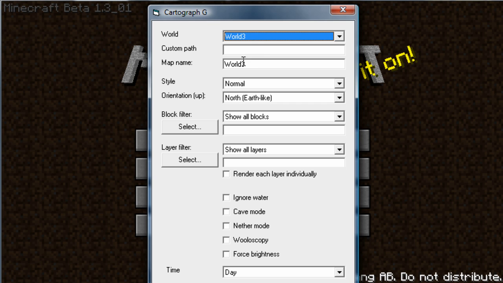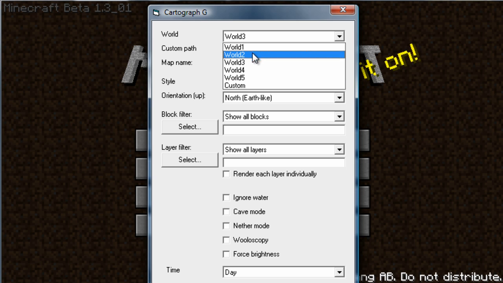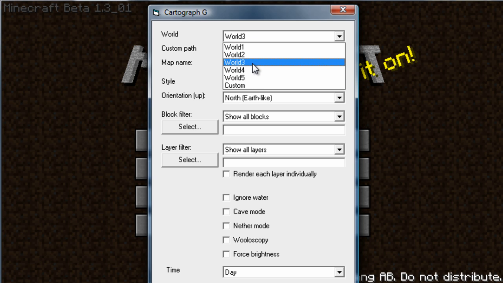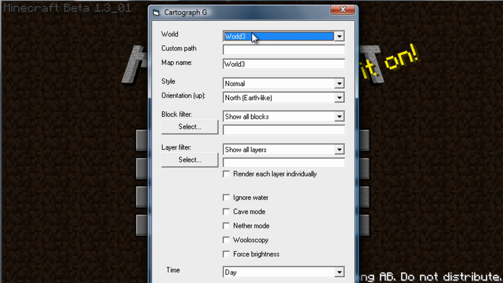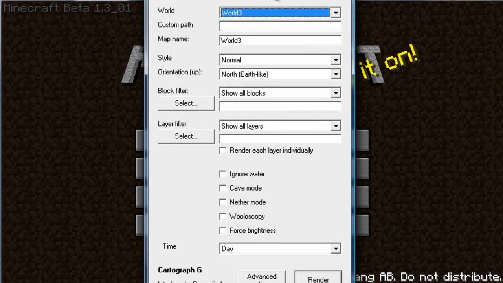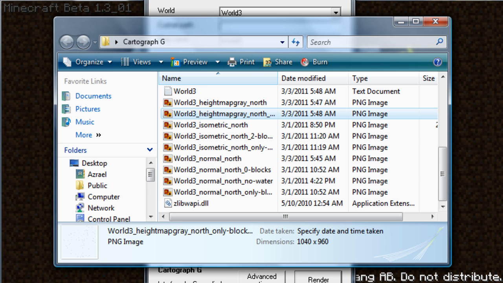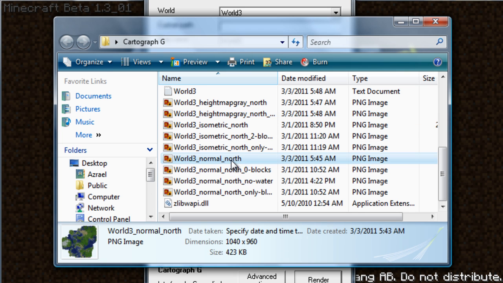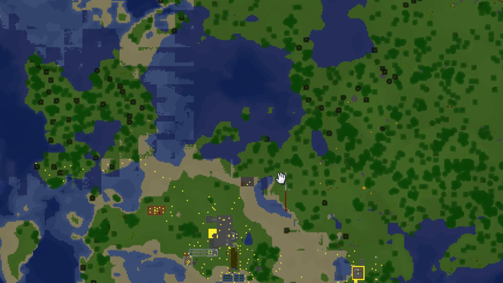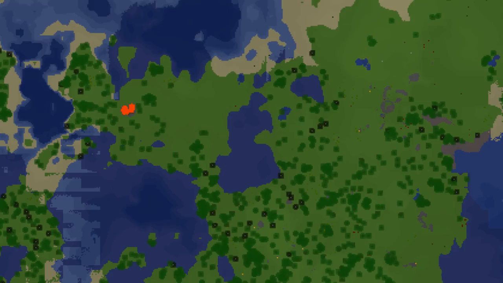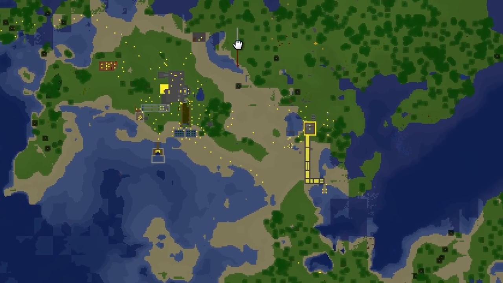The world I'm working on is World 3. So select whatever world it is. If you've renamed it, just figure it out. We want the style to be normal, orientation to be north, show all blocks and all layers, and we want it to render as day. Then you just click render. I already made my map, and it's going to be in whatever folder has the Cartograph G. So I'm going to open World 3 North, and this is the map of my World 3.